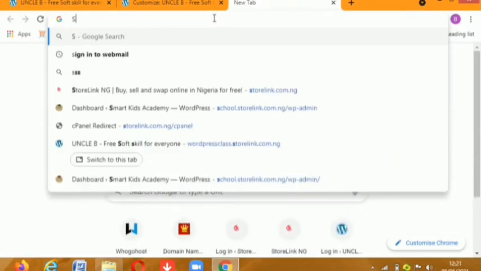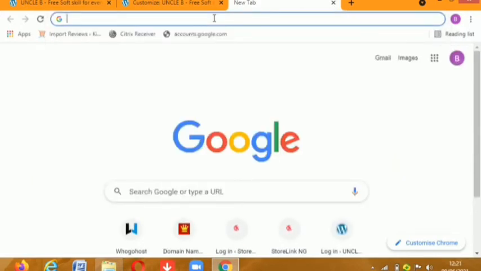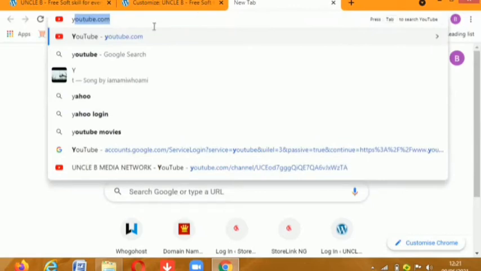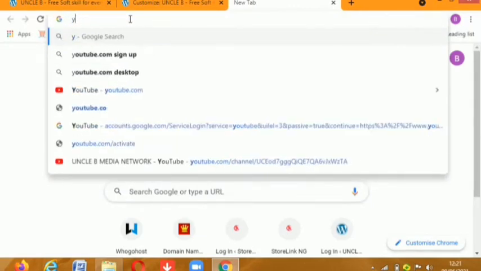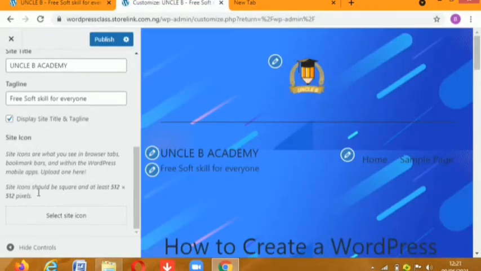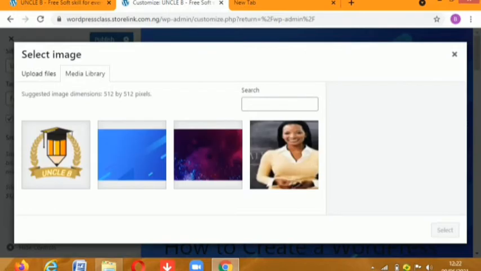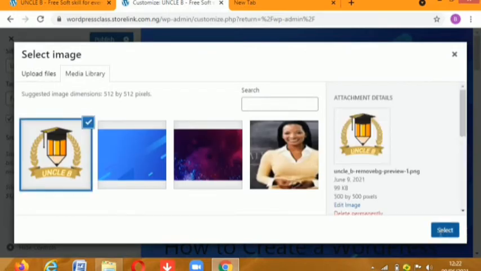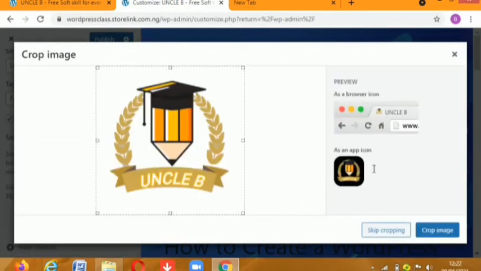Let me show you some other ones in some common websites that you know. You see YouTube, you can see the icon. That is what we call site icon. It can also be the same thing as your logo. You can see that of Starlink, and that is what we mean by site icon. It can still be the same logo, but a different version of it that is 512 by 512. So I just use the same thing, so you can see how it will look.